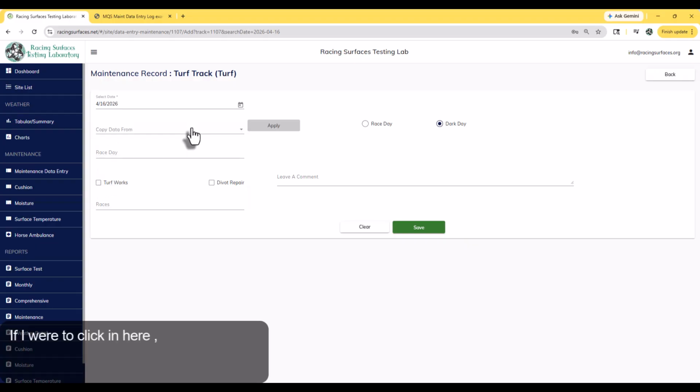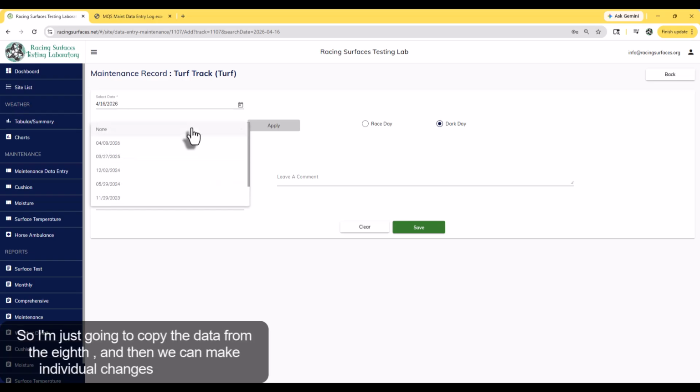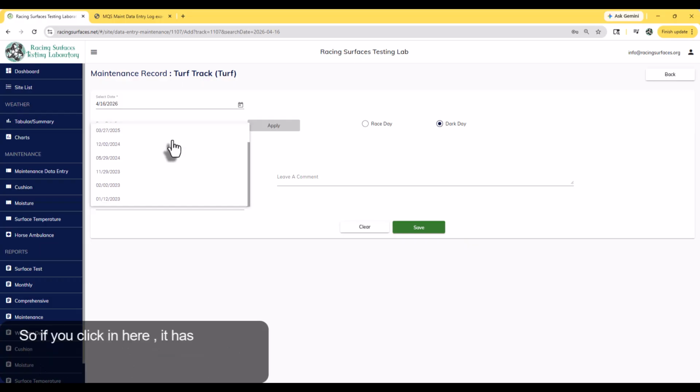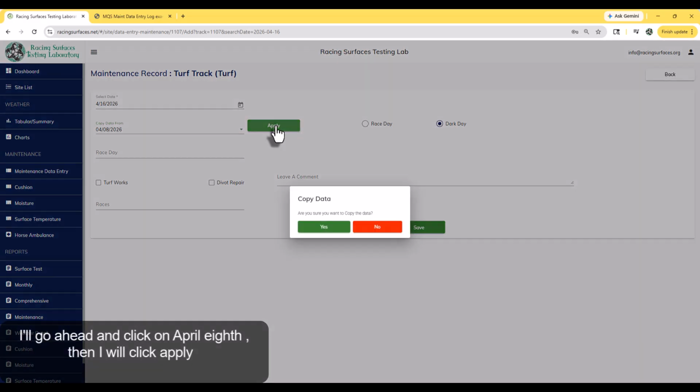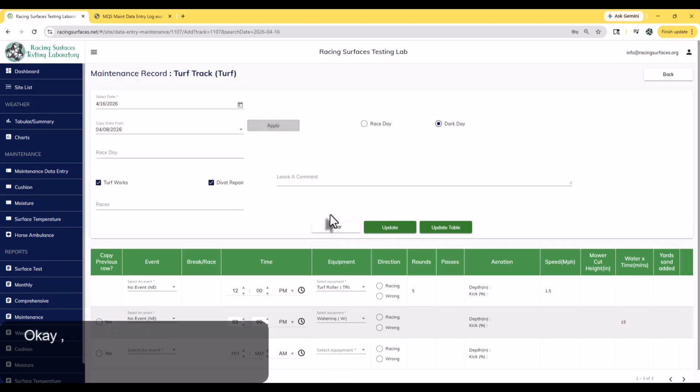If I were to click in here, I know that April 8th was also a dark day, and it had very similar maintenance to what we had done on the 16th. So I'm just going to copy the data from the 8th, and then we can make individual changes as needed. So if you click in here, it has all of the previous entries prior to the date that you're currently selected on. So everything prior to the 16th will be listed below. I'll go ahead and click on April 8th. Then I will click apply. Are you sure you want to copy the data? Yes, I am. Okay, so now our entire entry looks exactly like the data from April 8th.